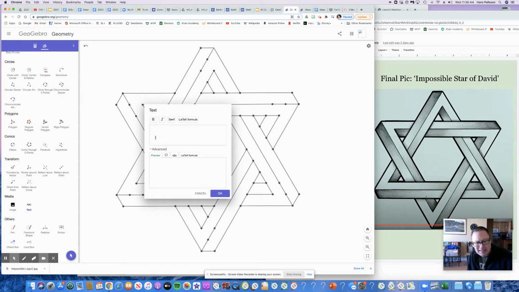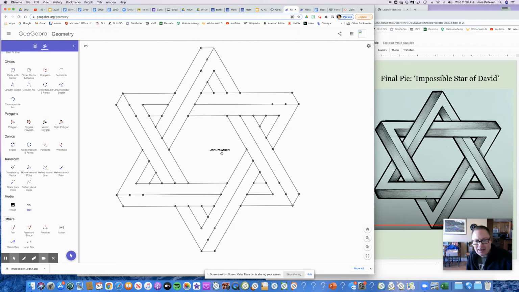And I'll make this say John Pallison. And we'll make this all bold and italics. So hopefully it looks nice. And there you go. It's right here in the middle.